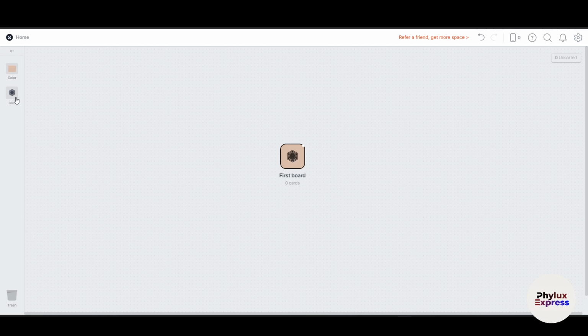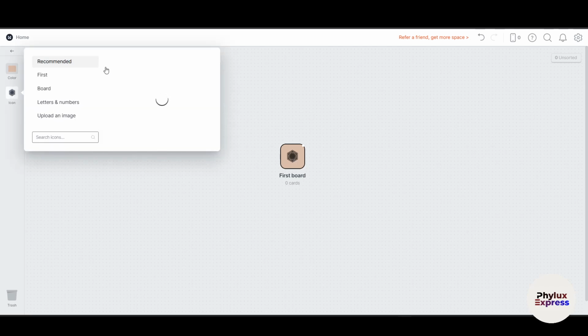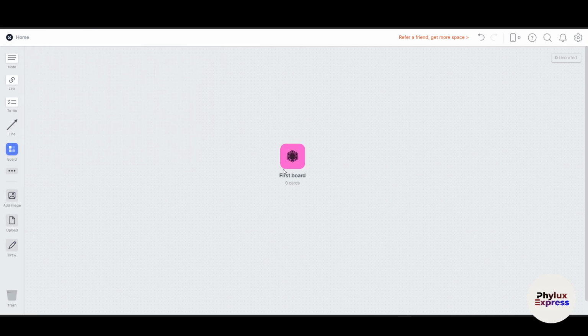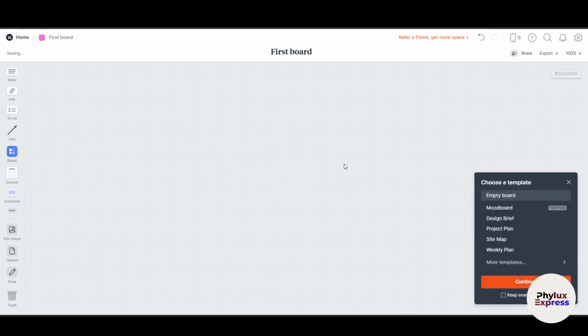Now, if you want to change the board icon, you can change it by choosing the recommended ones. You can upload an image as well, but I will choose a default one. I will just simply change the color. Double click on your board, and it will take you to your board. From here, you can add and organize contents. Now that you have your first board ready, let's learn how to add and organize content.